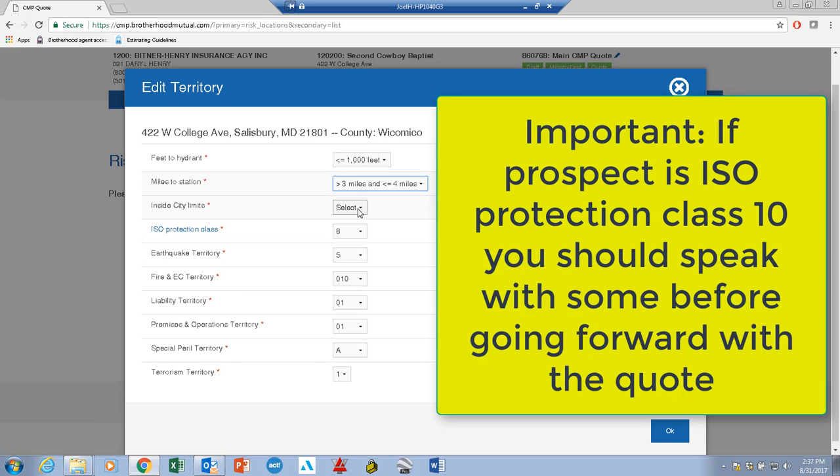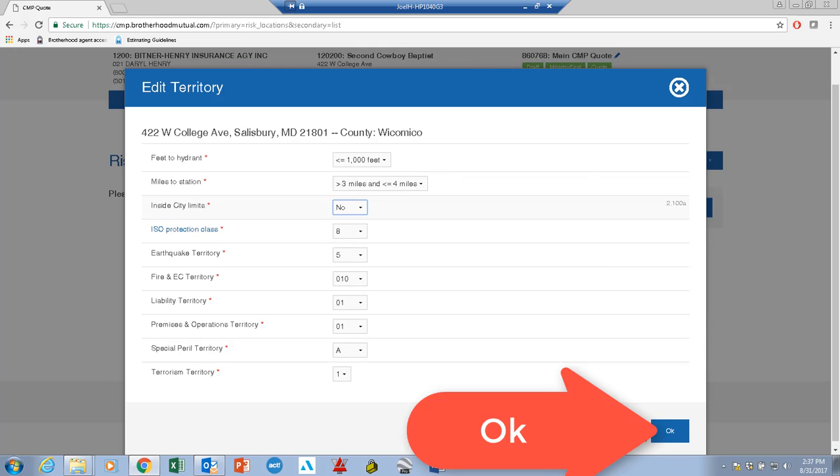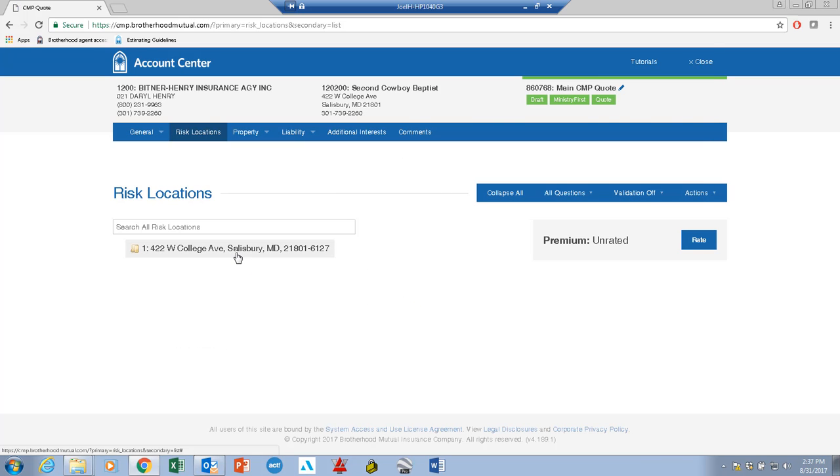So sometimes you want to be selective of what prospects you market to. Whether or not it's in the city limits isn't really under your control, and it doesn't affect the protection class. In that case, I'm just going to set those settings and click OK. So now I have my first location.